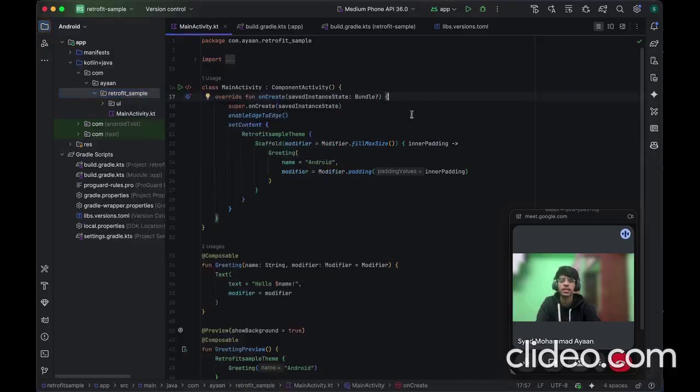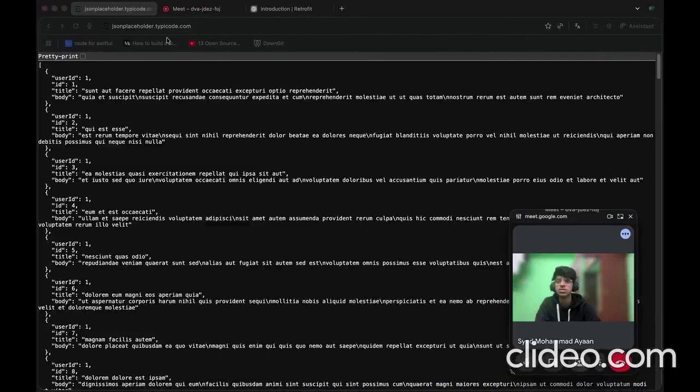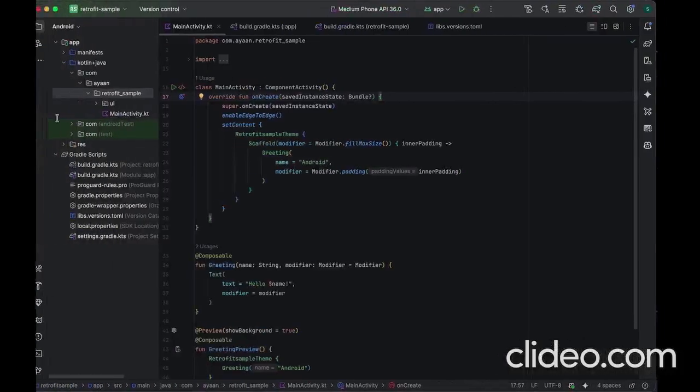let's have a look at the API we'll be using first. So this JSONPlaceholder slash posts, we'll be using this API for the sample setup. As we can see, this provides us an array of objects with a user ID, an ID, title, and a body. The user ID and ID are integer data types, and the title and the body are string types.